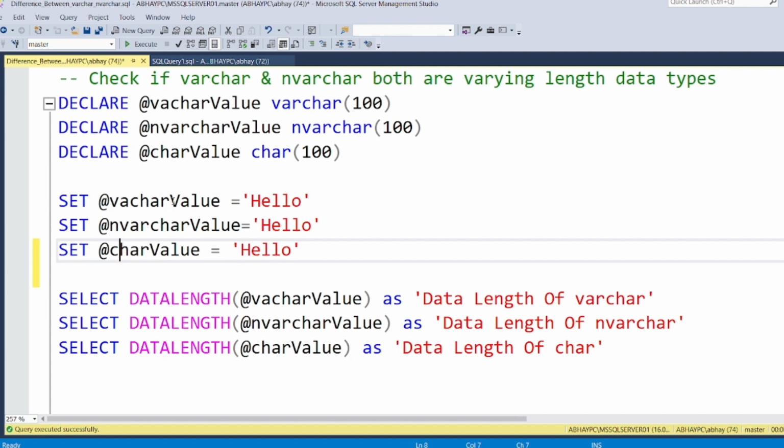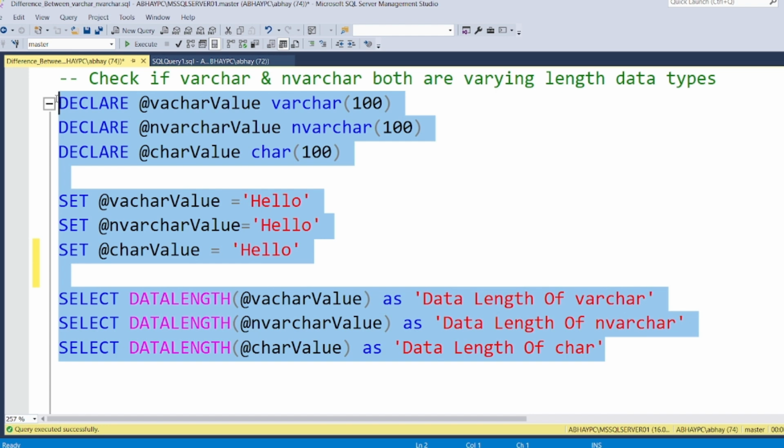How do varchar and nvarchar differ from char? The char type is also able to store string values, but it is a fixed type of data type. If you have created a char value of 100, even if you are storing only 5 characters, it will consume 100 bytes of space. It is not varying length, it is fixed length. But varchar and nvarchar are of varying length. So if I display these, you see what the answer is.